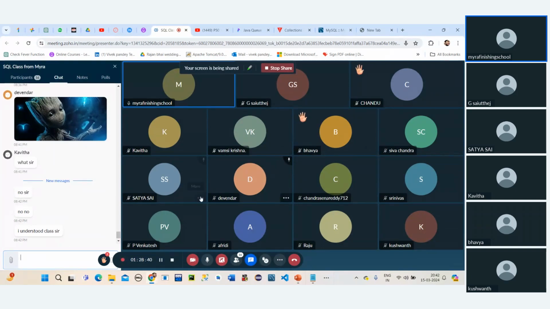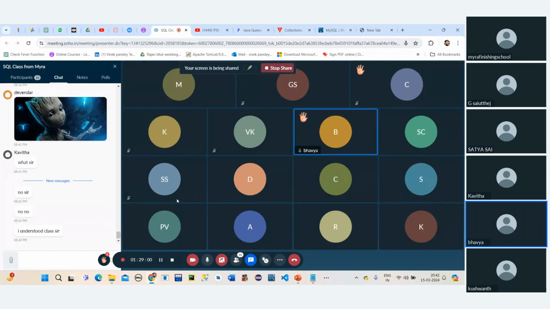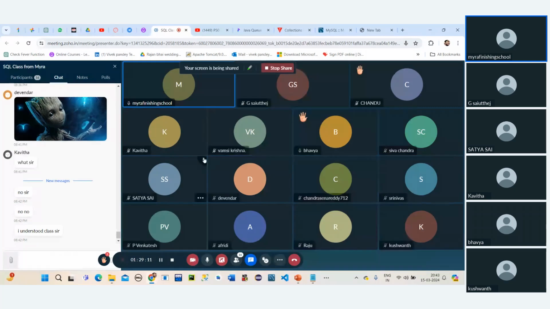I understood class, sir. Now I have given one small task. Bhavya, are you there? Yes, sir. Can you tell me what is the task I gave? We have to create the table using our name, and in that we have to create columns like college name, food, and amount. Okay, next. We have to rename our name to another name. Other name or surname?